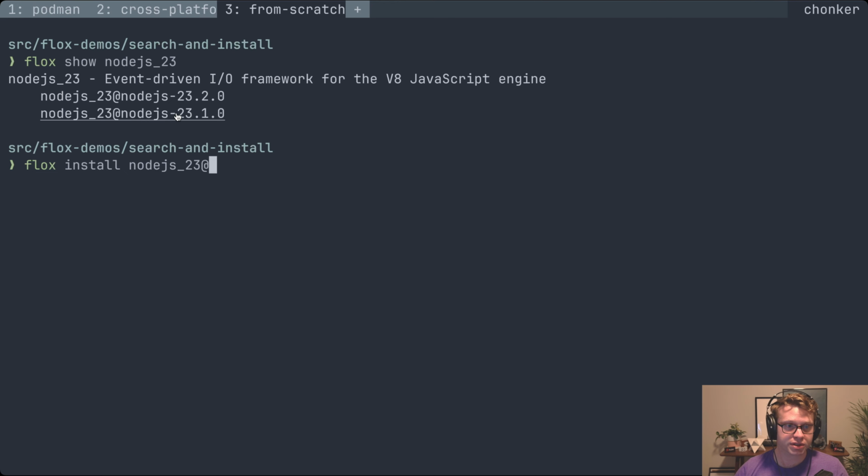The version number is not just the number itself, but it's also like Node.js in this case. So I'm going to say Node.js, and this will improve at some point in the future. Node.js 23.2.0. Actually, let's do 1 because I want to show you something.